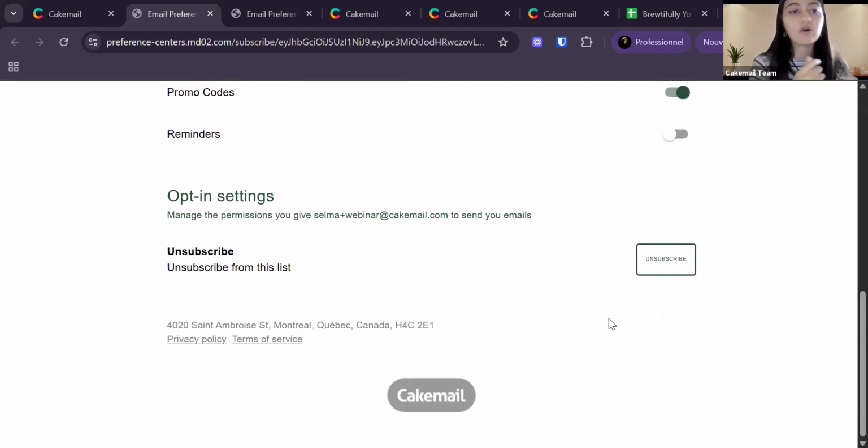This is all synchronized and all happens in real time in CakeMail. So as they subscribe or unsubscribe, they're getting new information added to their contact list.